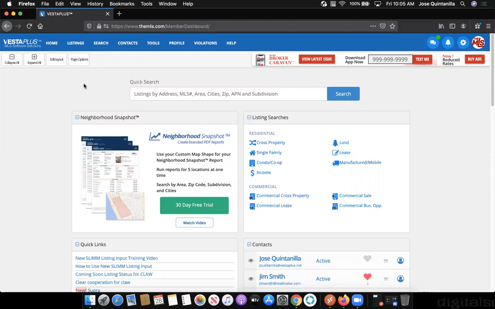So today we're going to be talking about the neighborhood snapshot. So what is the neighborhood snapshot? The neighborhood snapshot is a new report you can create and run to pull up statistics or analytics, or in other words, market trends in five different areas or on a single map shape. You can use zip code, subdivision, areas, cities, or, like I said, a single map shape for your neighborhood snapshot report.